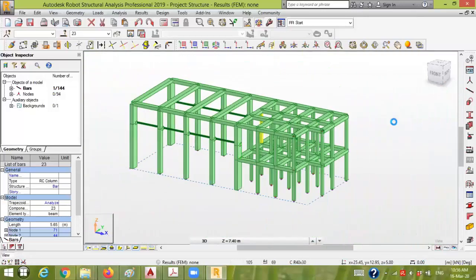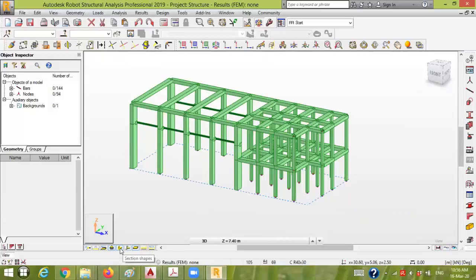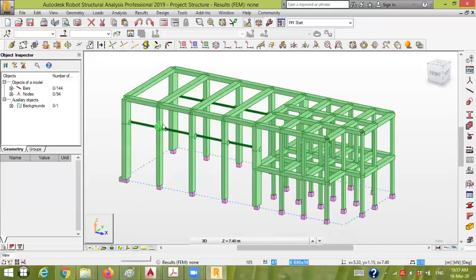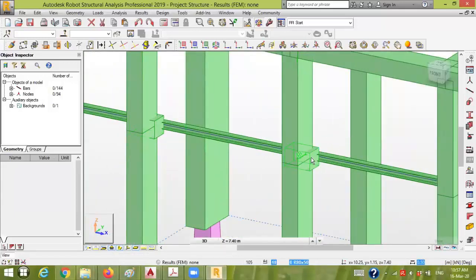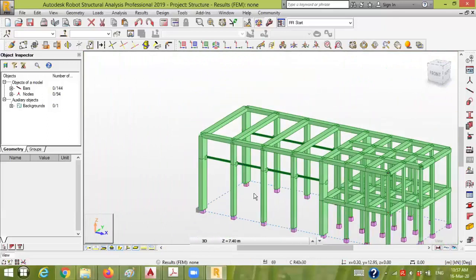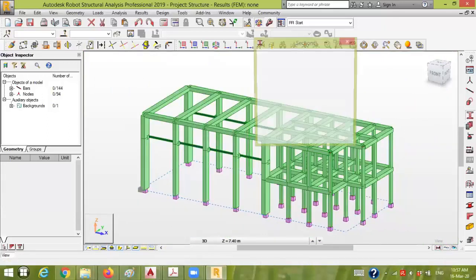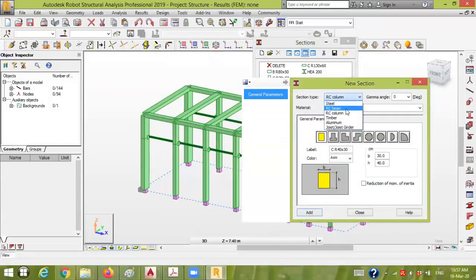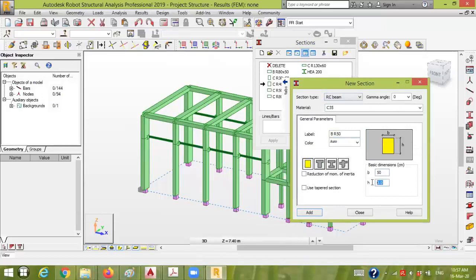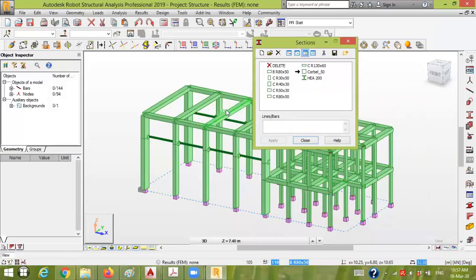So now, to make a summary, all the columns are well defined and have a good section, and all the beams were assigned a trial section. The corbels, logically, a corbel has the same width as the column, but here it was assigned a beam with a width of 80. I will create a new beam for these corbels having a width of only 50. RC beam, B of 50, let's say H equal to 50. I will assign a name, corbel.